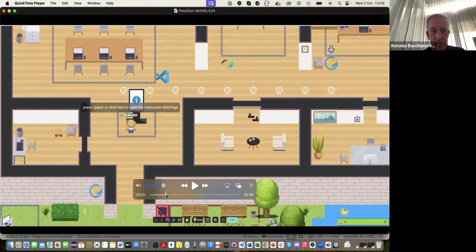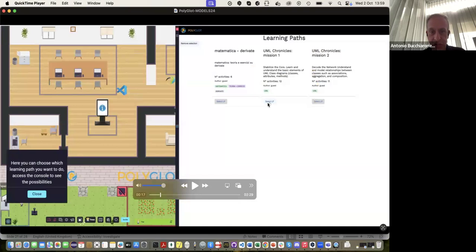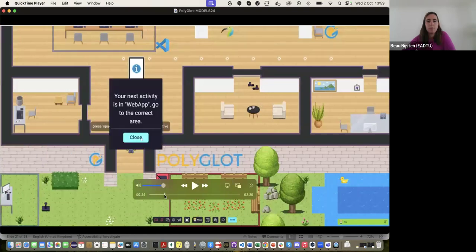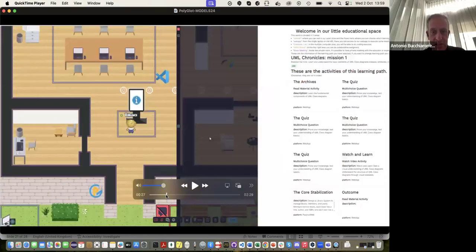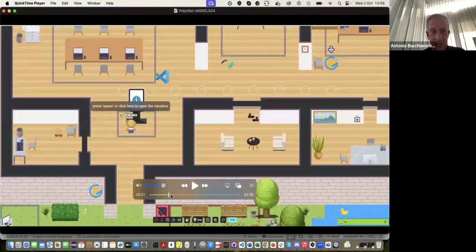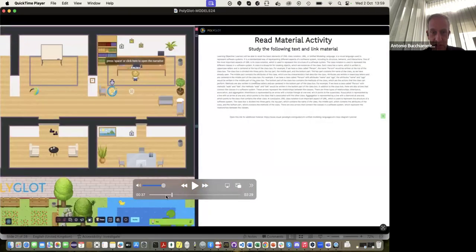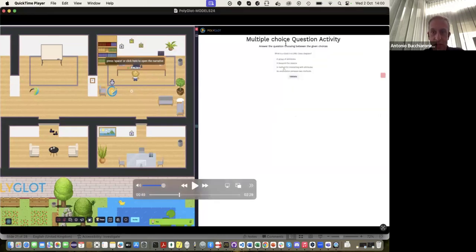So when the student enters the space, they can select the learning path that is available and provided by the teacher. As soon as the learning path is selected, they can enter the space and start to follow the path. You can see here the path leads to the next activity, which means following the zone in the map where the next activity can be executed. This is a read material activity. I can read material here, do a step forward and do a multiple choice question about the material.